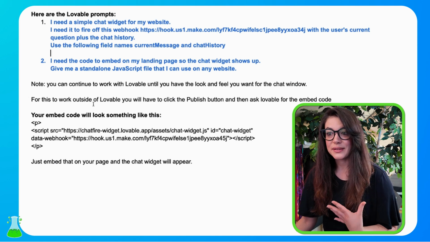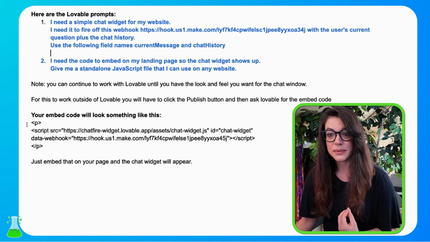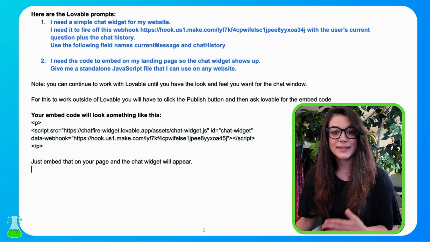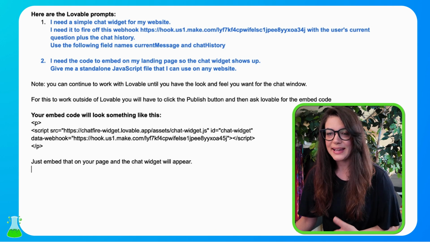So for this to work outside Lovable, you are also going to have to click the Publish button and then ask Lovable for the embed code. Your embed code is going to look something like this, and you're going to just embed that onto your page and the chat widget will appear. And once again, this sheet is going to be available to you in the description for this video. So let's go ahead and look at this chatbot in action.